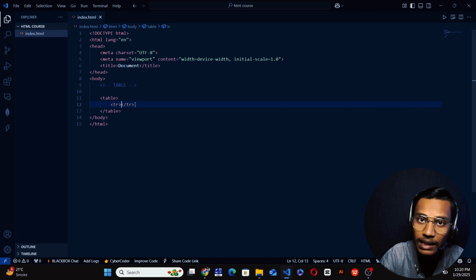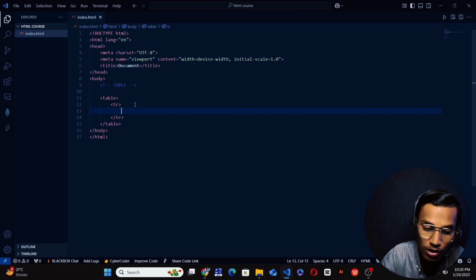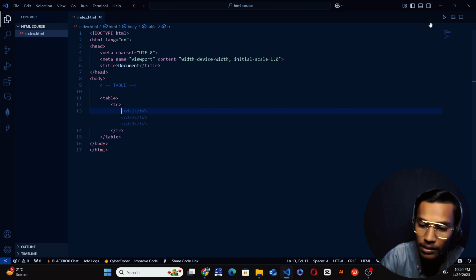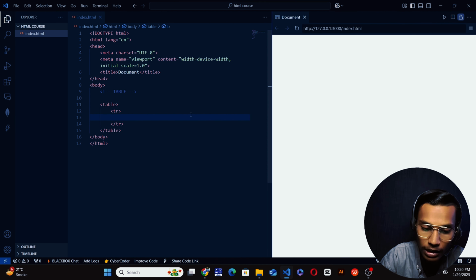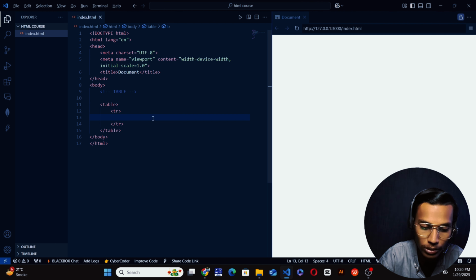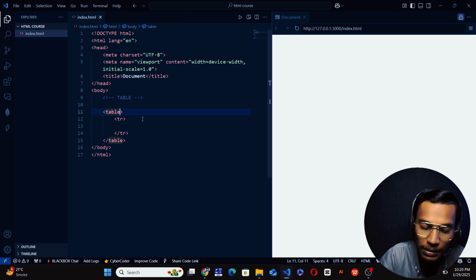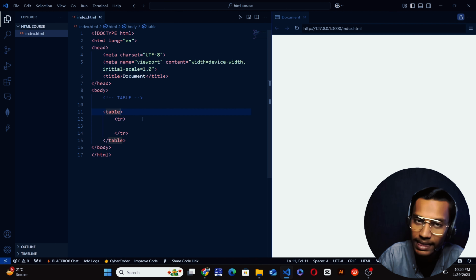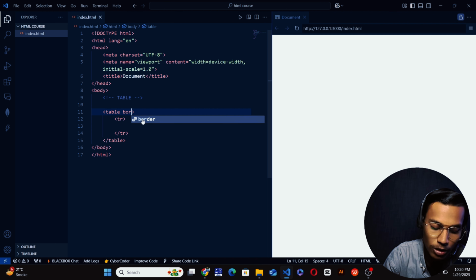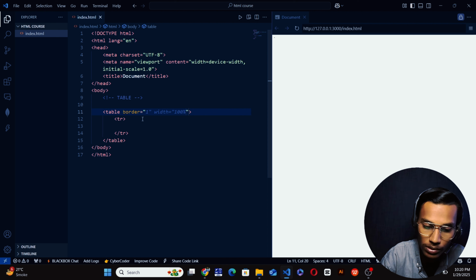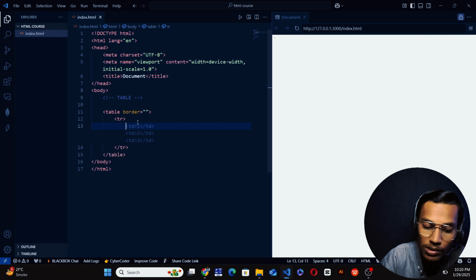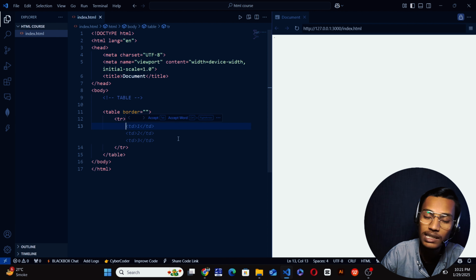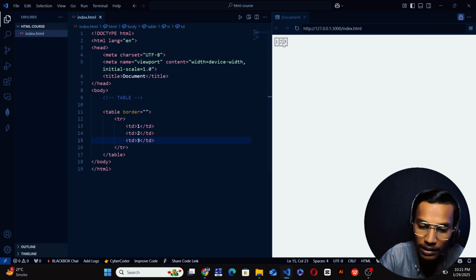So we can simply write the tr at first. It means it creates the first row. So in the first row, I simply click on show preview and zoom my code. And before going deep into the table, I simply use inline CSS, which is not our topic, but we use it. So I use border, and simply this is empty for that time. I use tr and use the td tag and write something in this.